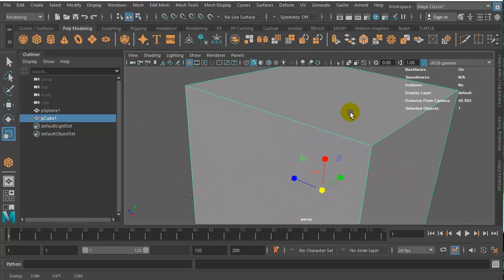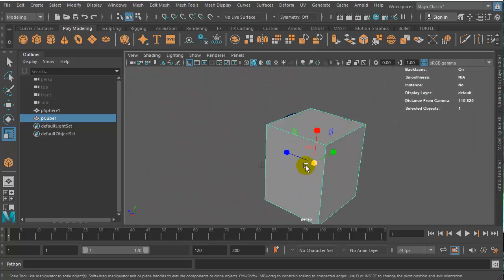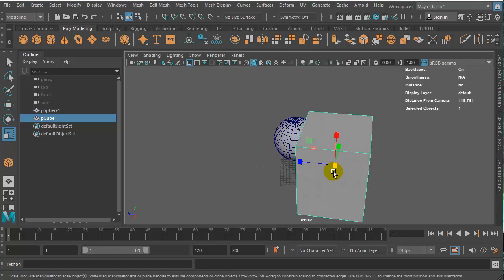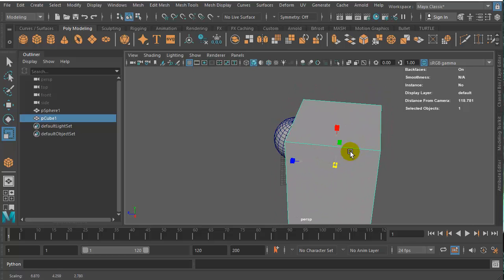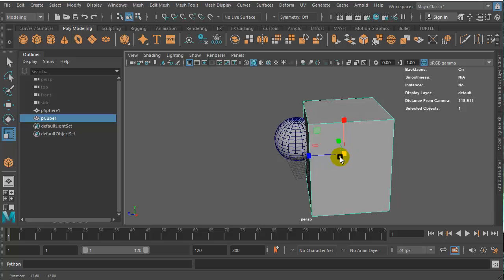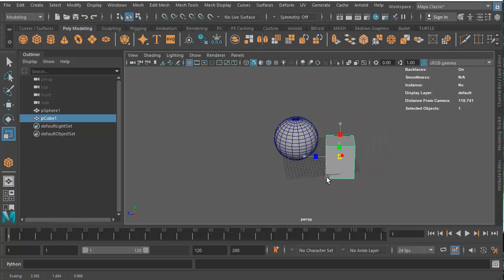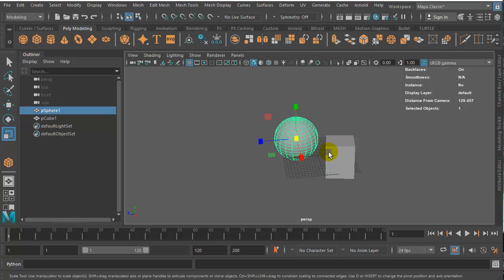So with this one, it's more likely that you're going to use the central part of the tool, and that's because you'll want to scale things up as an entirety. It's more likely you're going to want to scale things up on all axes at once, so you want to make things bigger or smaller. So have a go at rotating, moving, and scaling some objects.